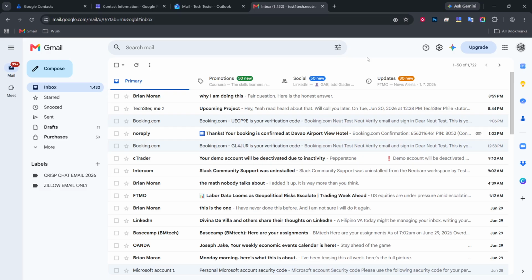Once logged in, you will see your inbox, along with a menu on the left side. Here you can manage your emails, view different labels, and more. This login process guarantees that you are the only one accessing your personal information.